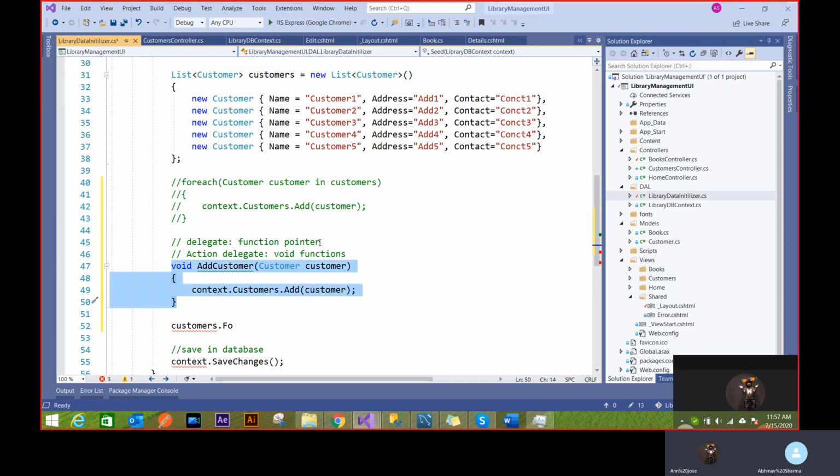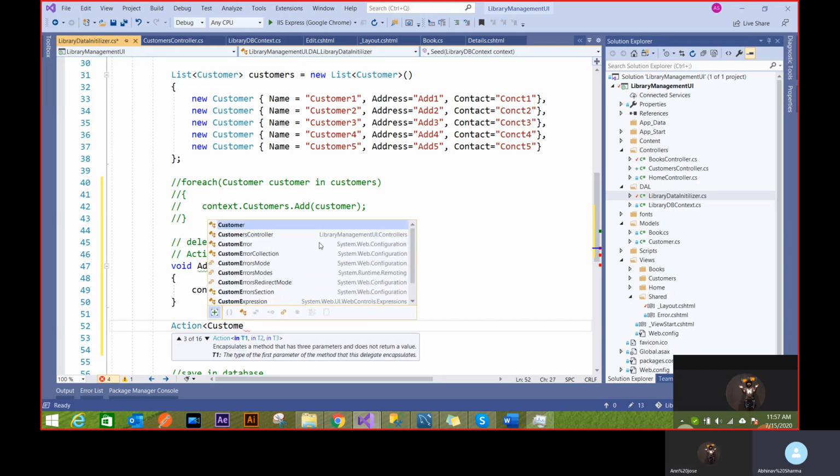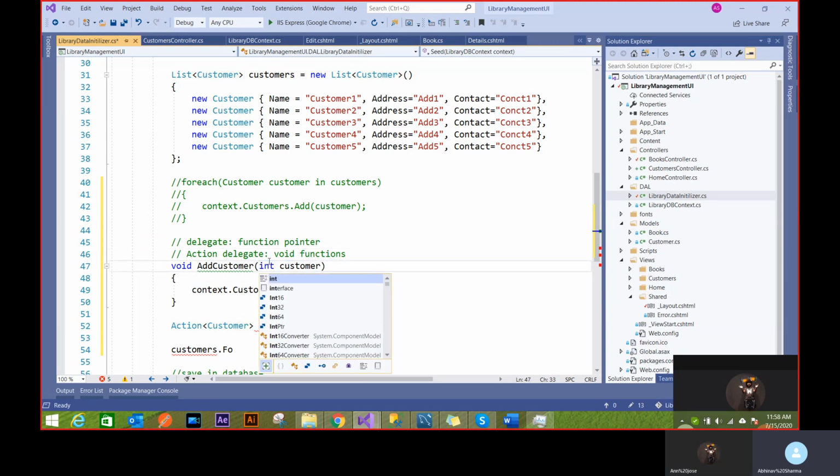Now see, this has the exact same type that the action delegate wants. If I create an action delegate of customer, what I mean by this line is I want to create an action delegate which takes customer as a parameter. So this action delegate can only hold a function pointer which has this kind of syntax. If I add one more parameter, this action delegate won't work. It takes one parameter, and that parameter has to be a customer. It can't be an int.